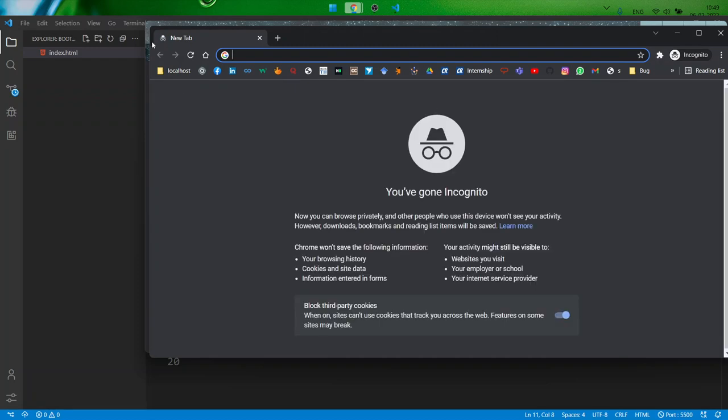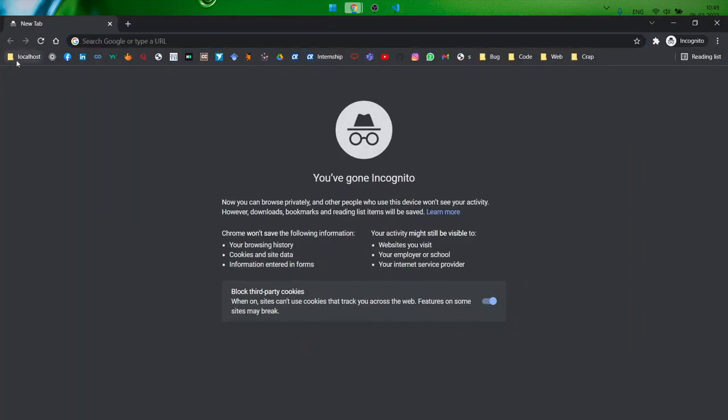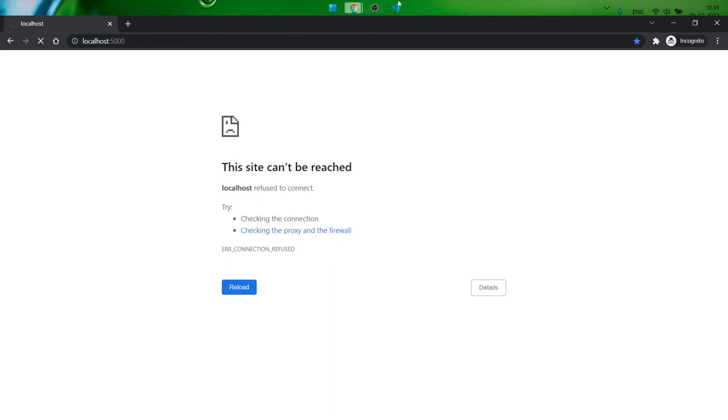Okay, so we have to use an incognito tab. It is recommended that we use an incognito tab because it will not use cookies for our website, and it will not store any data for our development purpose. So it is very okay.